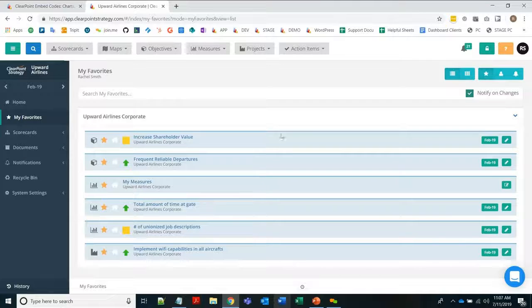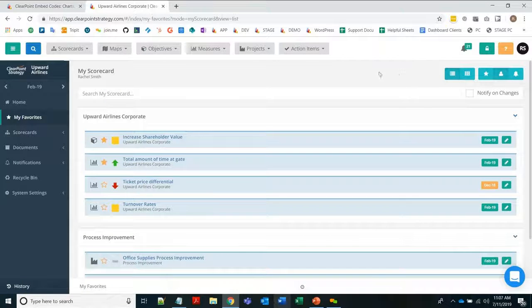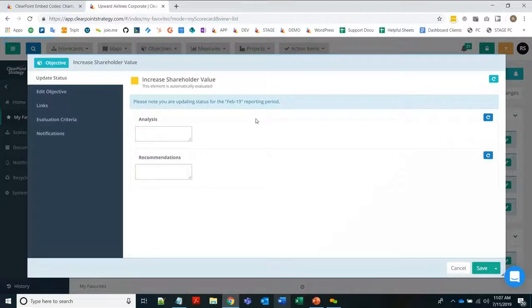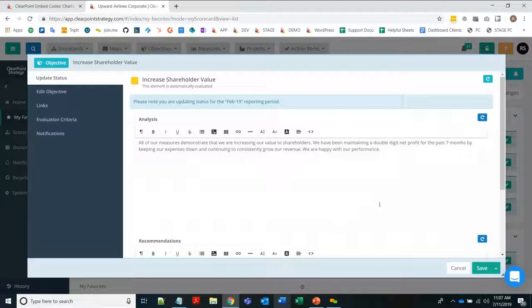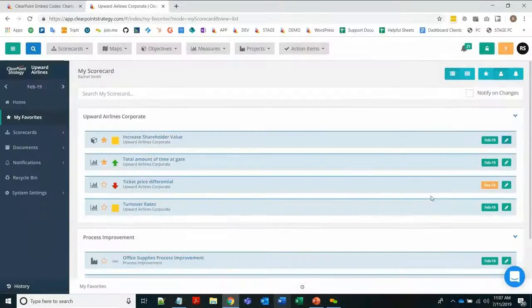Another helpful page to point out for some quick navigation is the My Scorecard page. If I click into the person icon here in the top right corner, I'm able to see all the objectives, measures, and projects that I'm the owner of. From this page, I can make easy updates across elements by simply clicking on the edit icon. Here I could update the analysis and recommendation of the elements that I'm the owner of.